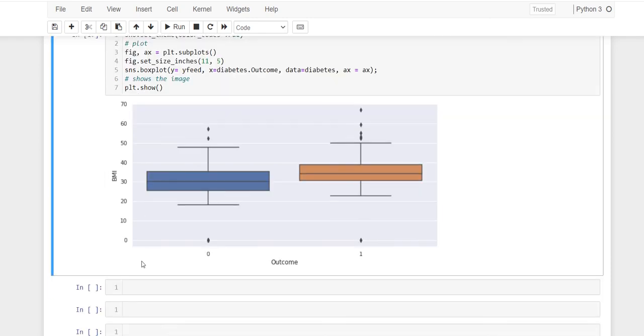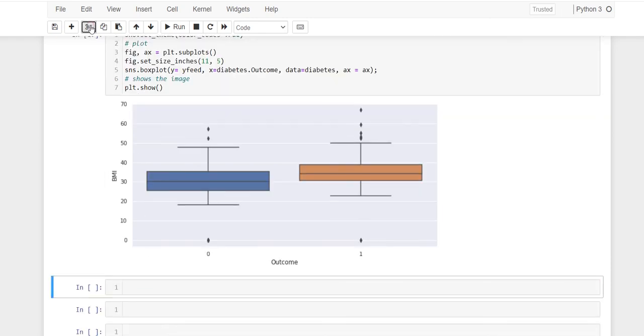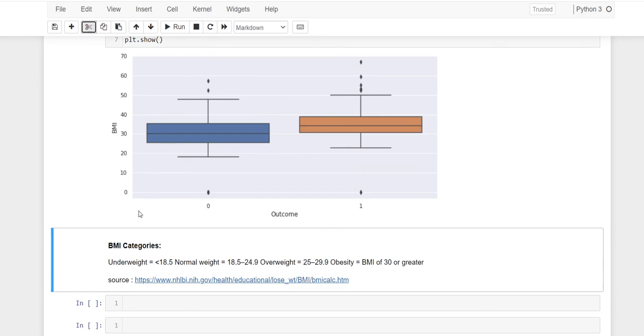When it comes to these values, they can be categorized as shown on the screen. And this is directly from nih.gov, whereby a value of less than 18.5 is underweight, between 18.5 to 25 is normal weight, overweight is between 25 to 29.9, and obese is any BMI value of 30 or above.